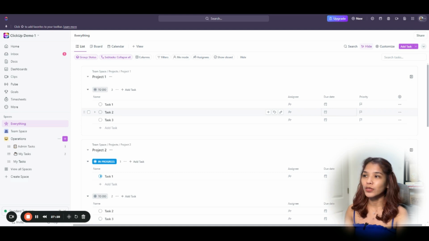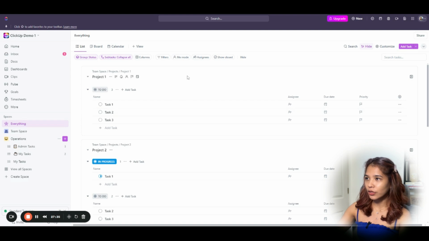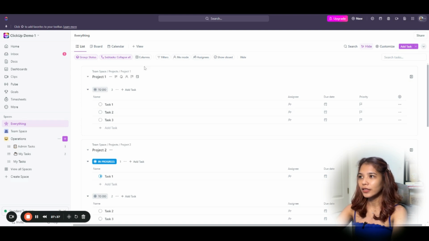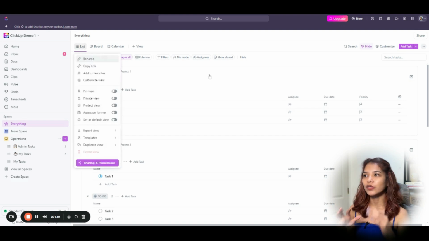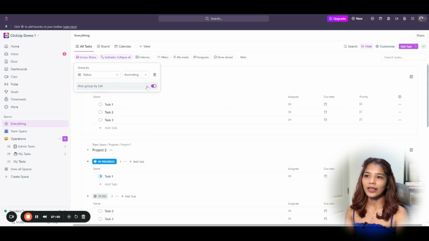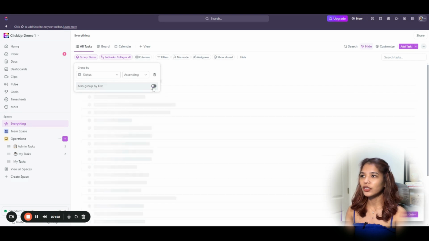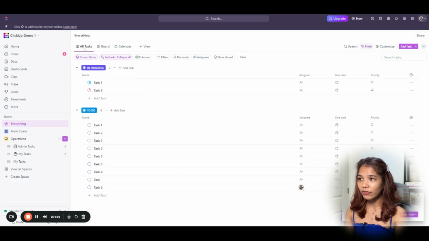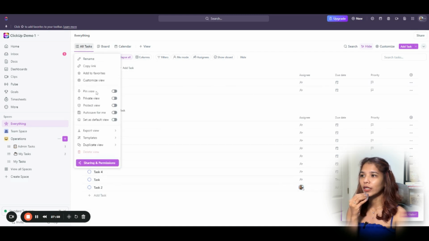So let us organize this one. The usual setup that I would do in this case would be to rename it, right? So let's call it all task. It's good renaming things so that we know exactly what that view is. And then in the grouping section, you will see this is also grouped by list. So what I would do is just turn that off. And again, as you can see, it gives us a notification. That means that the autosave is not turned on. So we can just turn on that as well.